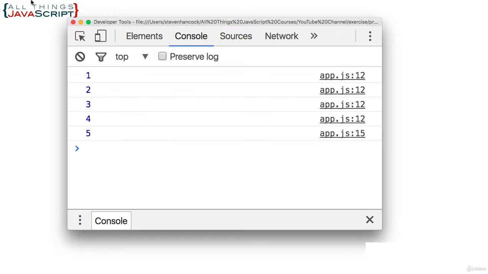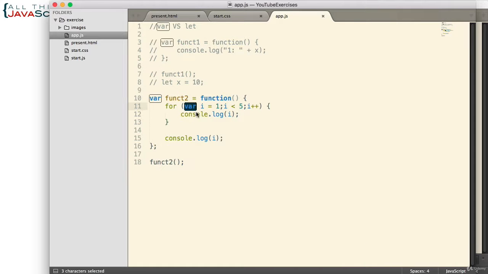Refresh, console, 1, 2, 3, 4, and then 5. This is the final console statement here because the for loop ran as long as i was less than 5. All right, now let's change this to let. Now remember, let should define the scope of the variable to the code block. There's our code block. So let's see what happens when we try to log i to the console at line 15.